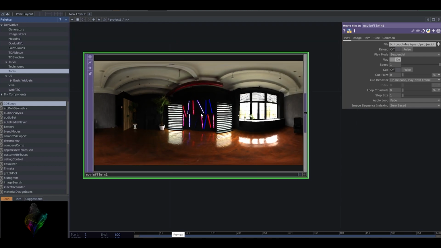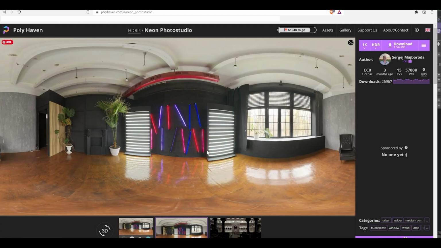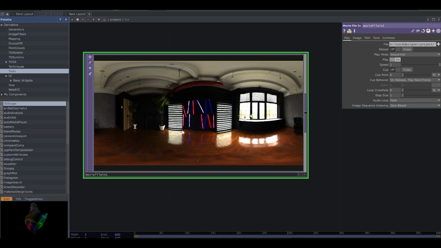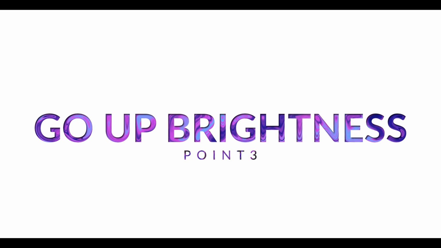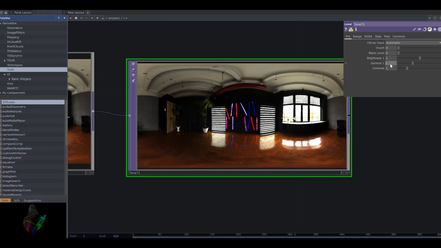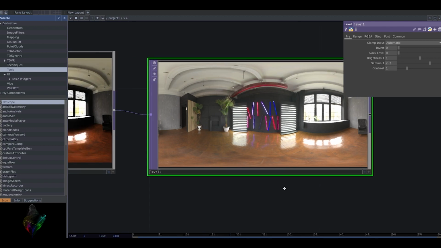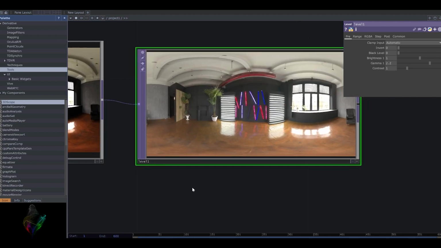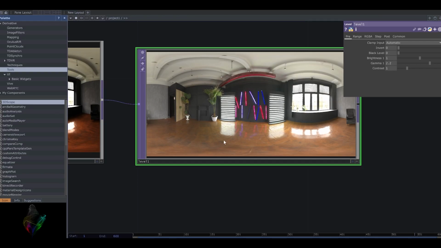You can see it looks something weird compared to the image you downloaded. In TouchDesigner it's a little bit dark, right? What happened? This is darker than the one on the website. So we need to increase the brightness. I'm going to add a Level TOP and change the gamma to 2.2. I think this is better, and very similar to the original, right? So this is an important part of this tutorial.